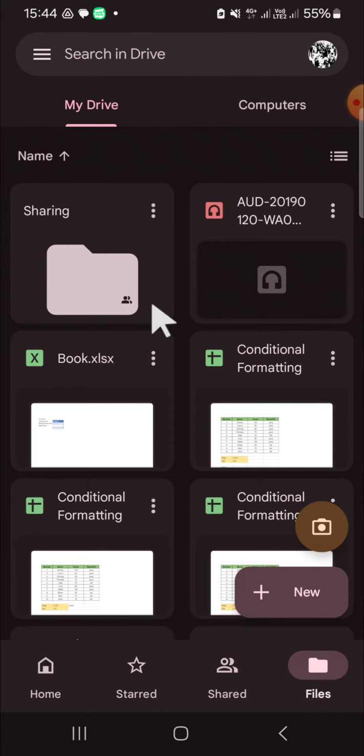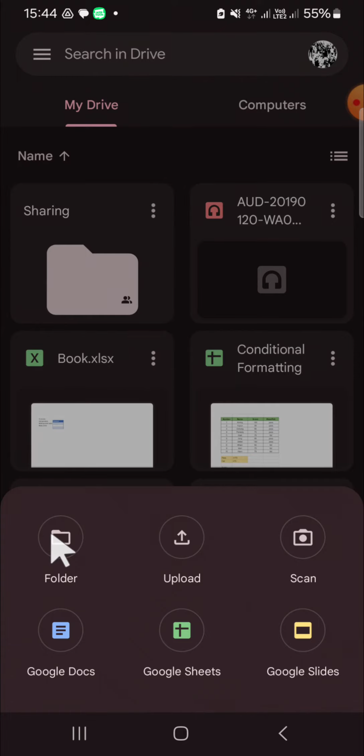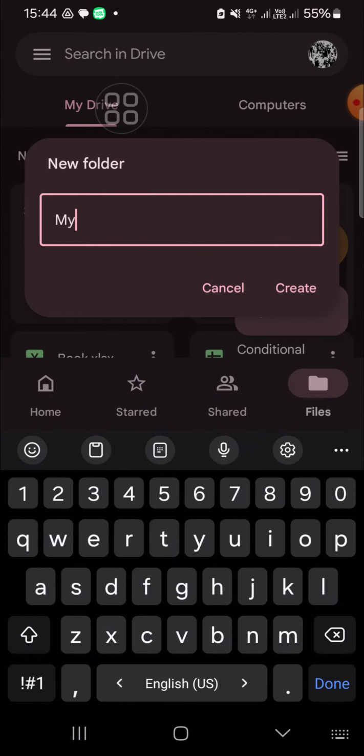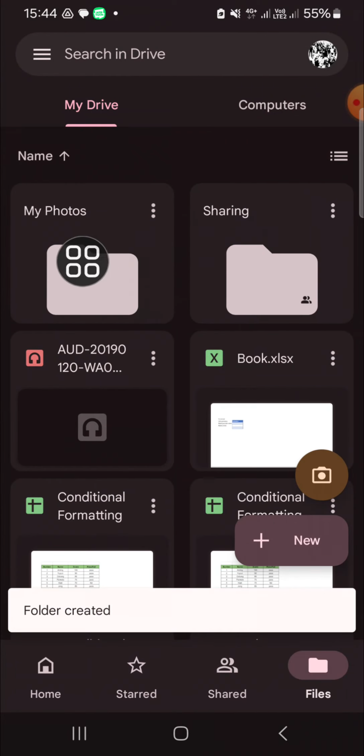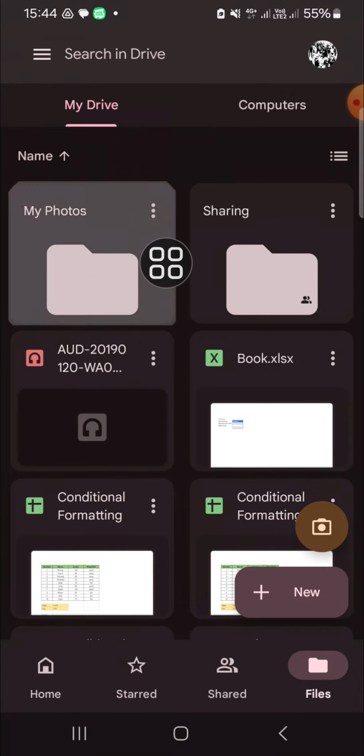Then if you want to save your photos inside the folder, you can create the folder first. You can click on new, then click on folder. For example, I'm going to name my folder my photos, like this. And after you're done naming your folder, you can click on create. Now the folder has been created, and I'm going to upload my photos to this folder.